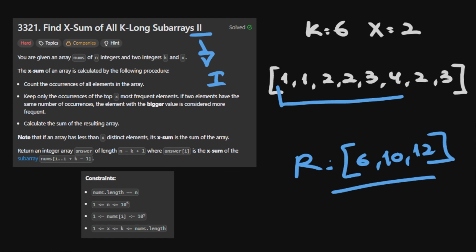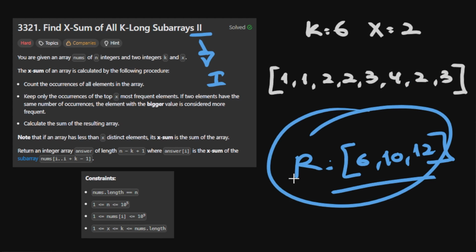For every subproblem, we build a frequency map, and from the frequency map, we build an array, and then we sort the array 2 times, and that's how we can get the x most frequent elements and get the corresponding value to store in the result. We repeat the same process for every subproblem, and finally we return this.